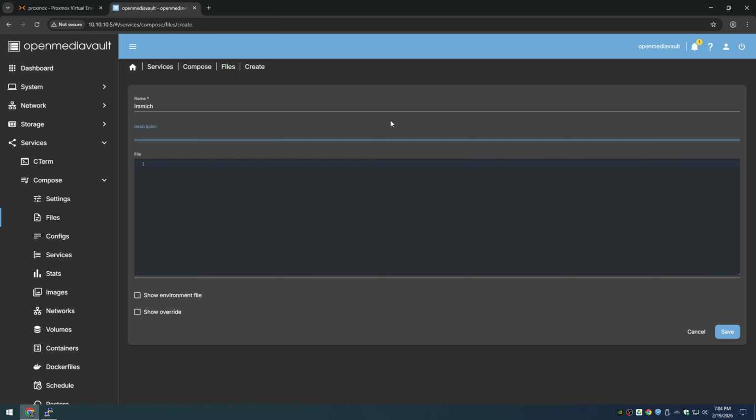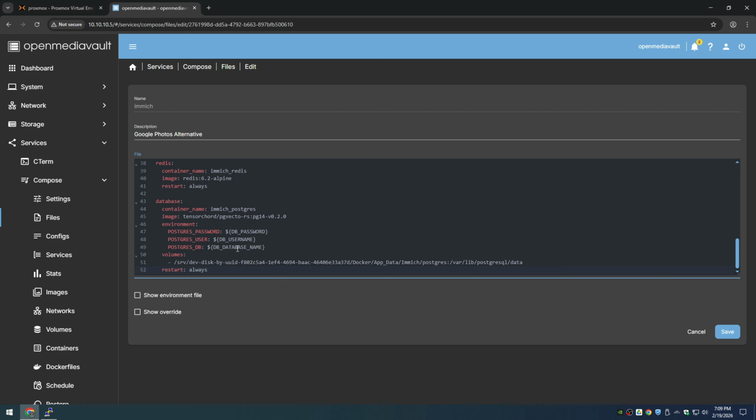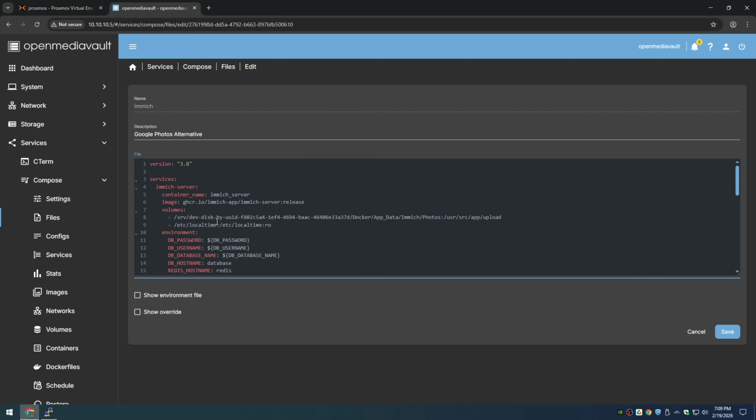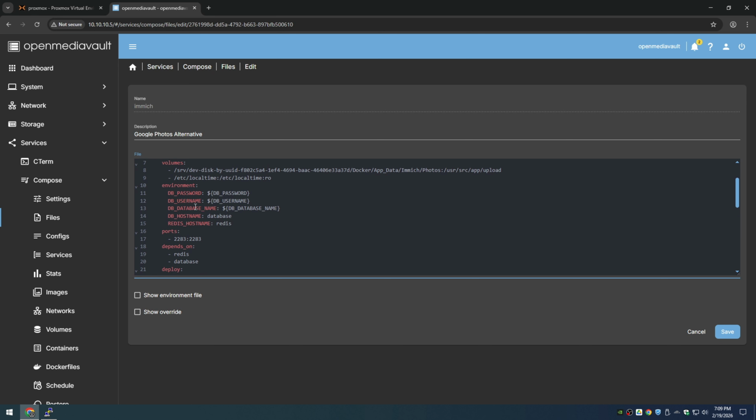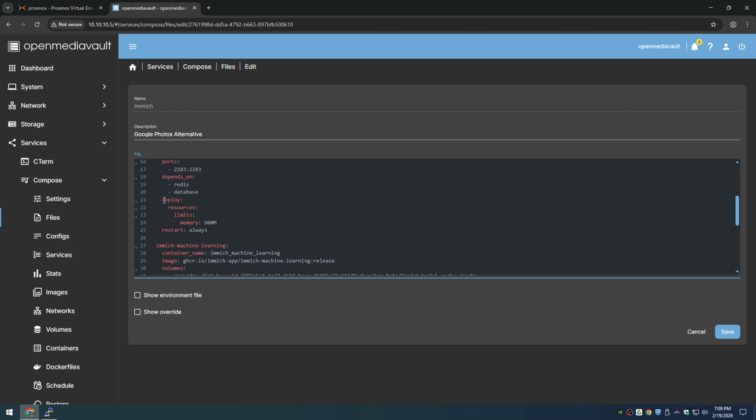Let's give our stack a name. We'll go with Immich and add a simple description so we can easily identify it later. Keeping things labeled correctly is a small habit that makes managing a Homelab much easier as it grows. Now for the file content. To make it easy for you, I'll leave the full Docker Compose script in the video description below. Don't forget to check it out, copy it, and get ready for the next step.